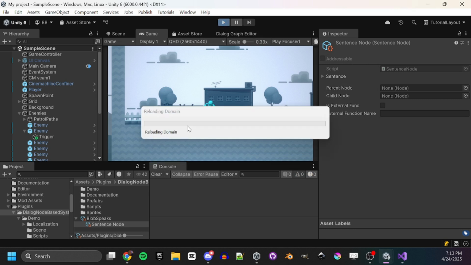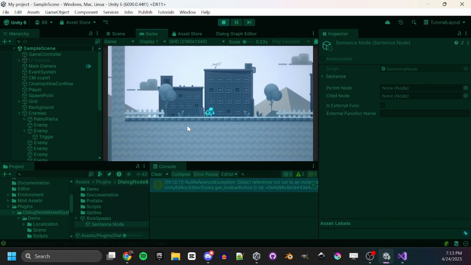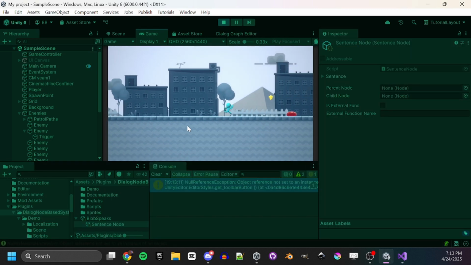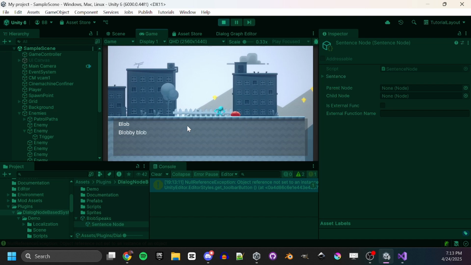So now if I try to run it again, chances are the text will look a little better. But you might remember that, oh, I know what that is actually. You see, blobby blob. All right. So our custom dialogue worked.